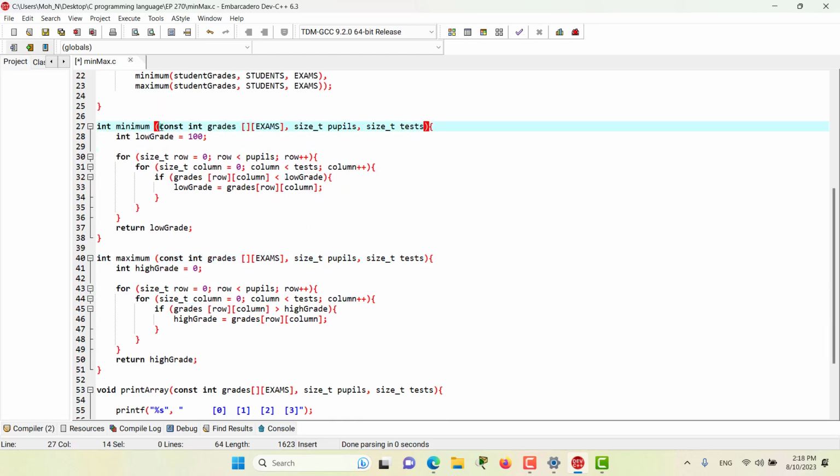So the minimum function will take the array as an argument. You can see that we usually leave the first subscript blank and we provide the second subscript because that is mandatory. And we also pass the value of students and also the value of exams, though the names of these 2 parameters are different here in the definition of this function.